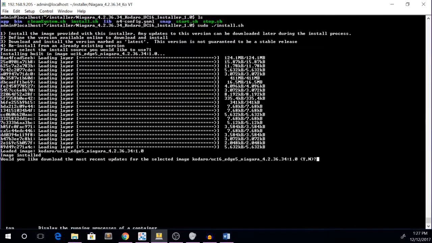Great, so now the image is installed. So now it's asking, would you like to download the most recent update for the selected image? You're always going to want to choose yes for this if you have an active internet connection. That's going to give you the latest patch for the version. If there is no patch, then it'll essentially do nothing. But we're going to choose yes.